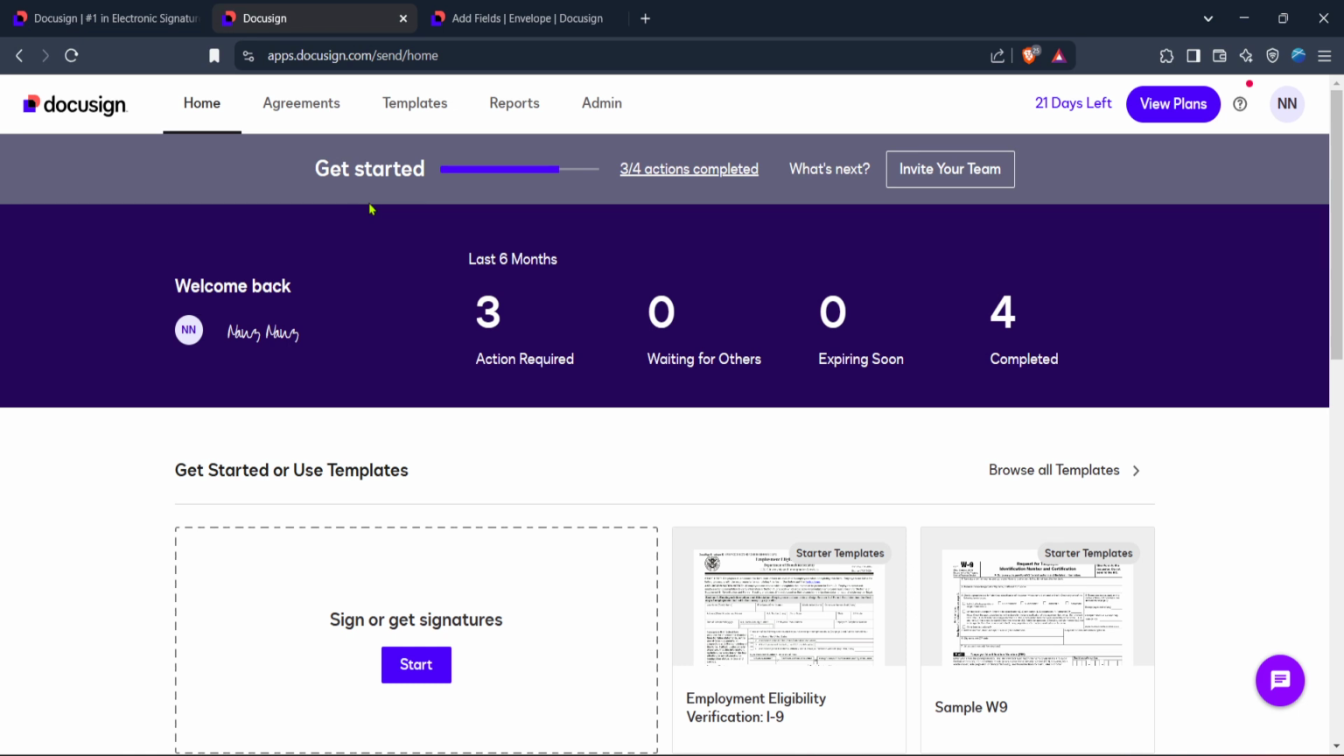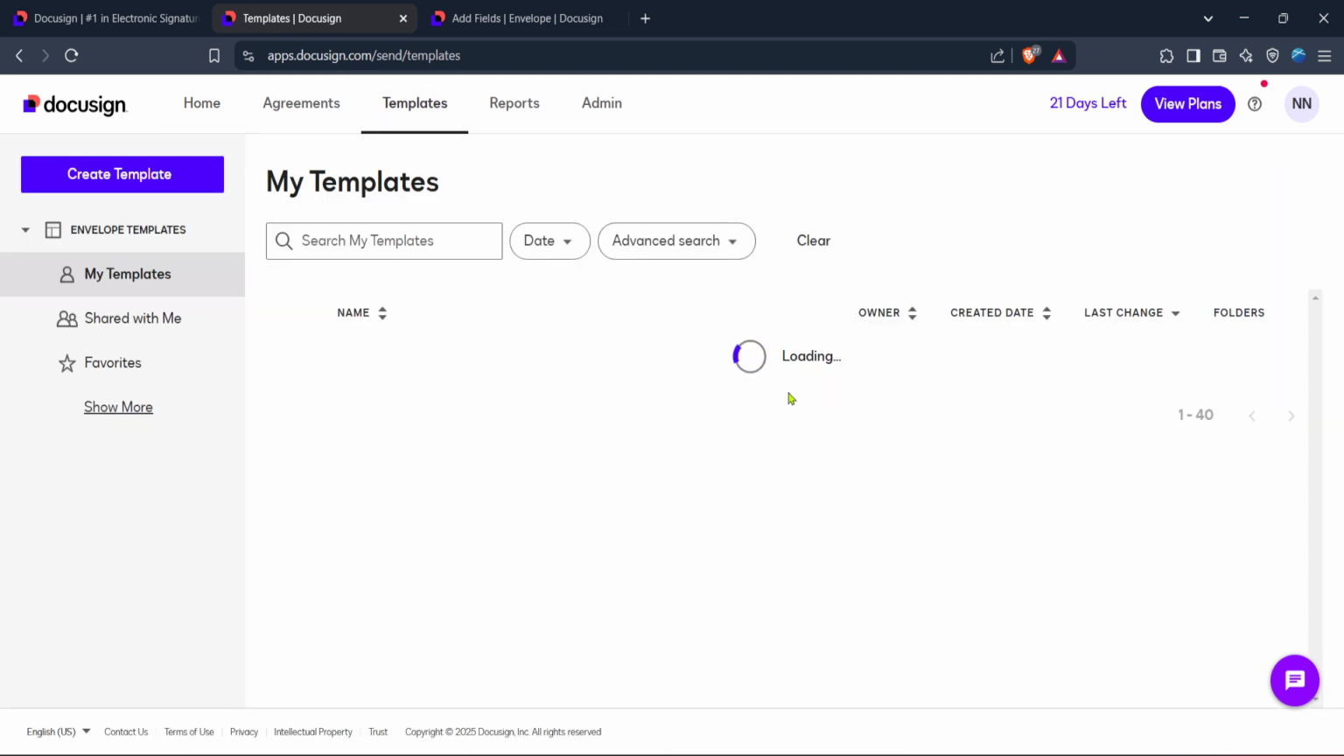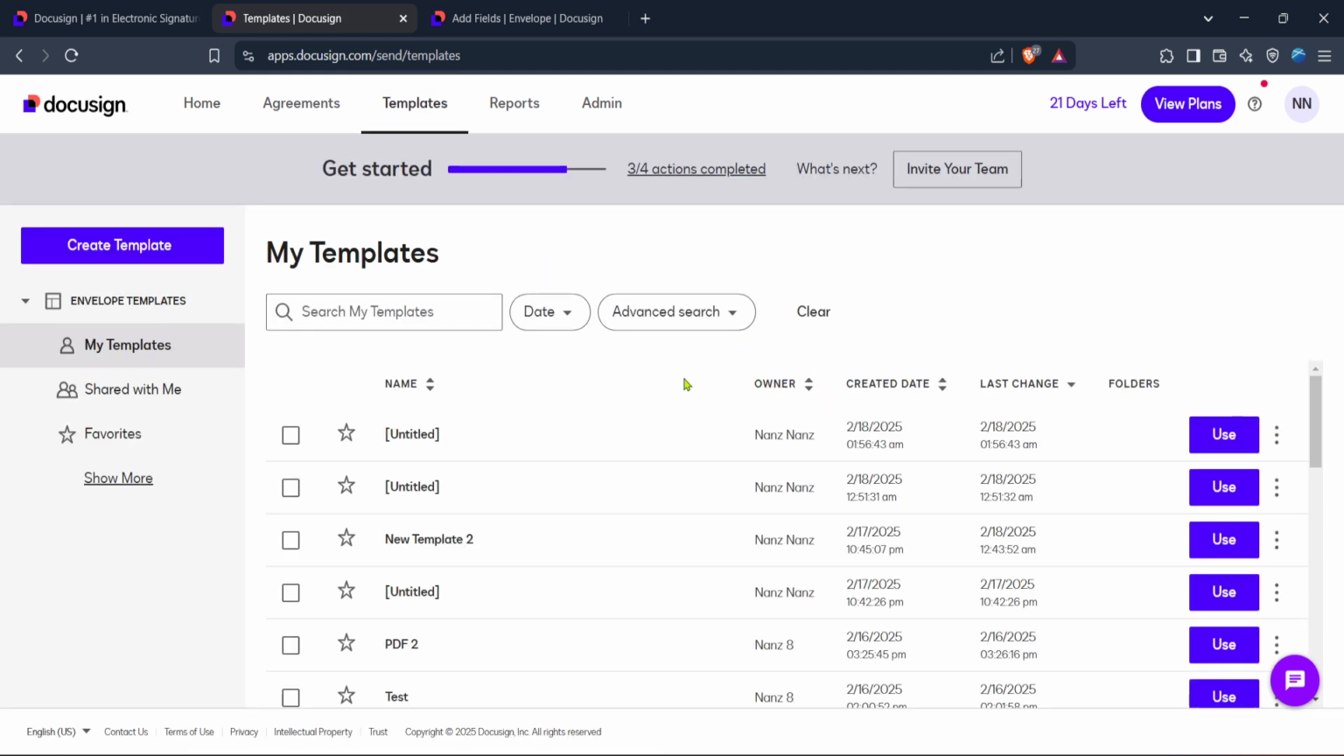From here, our goal is to access the template section, which is crucial for creating a dynamic document template. On the main navigation bar of your Docusign home screen, there should be a Templates tab. Click on it to proceed. This section is where all of your existing templates, if you have any, will be listed. It's a great spot to manage these efficiently.